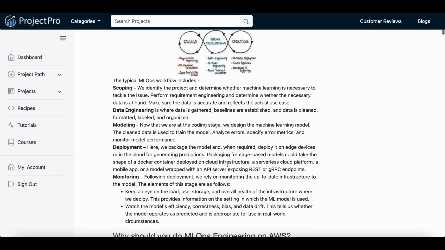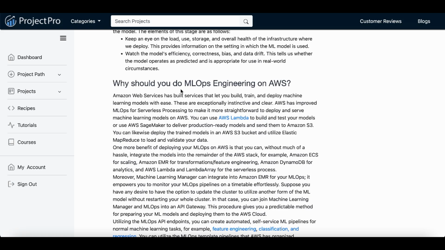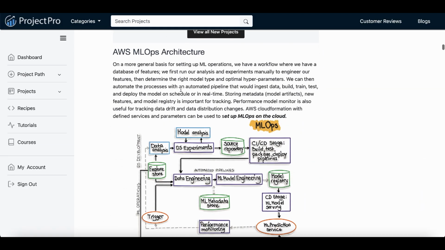We can see that there are MLOps workflows that we can use to build a complete end-to-end machine learning project with MLOps implementation as well. There is some engineering that we have to do on AWS, like data loading, data extraction, and data transformation. Or we can use AWS services like S3 buckets, Lambda instances, along with their database services as well. And the AWS MLOps architecture is also the same as what I already explained in my last slide.